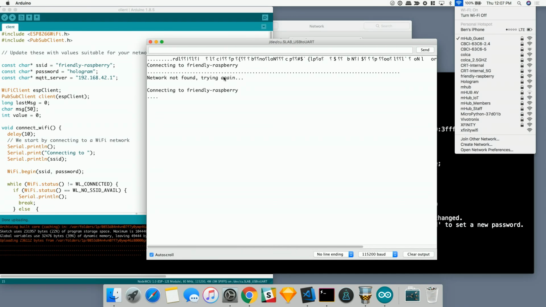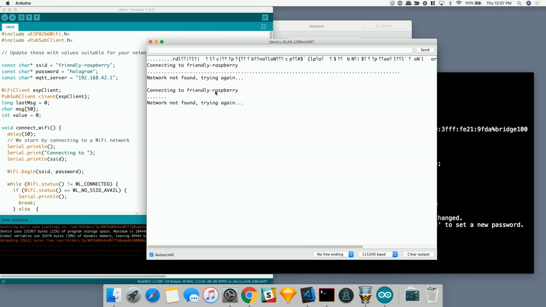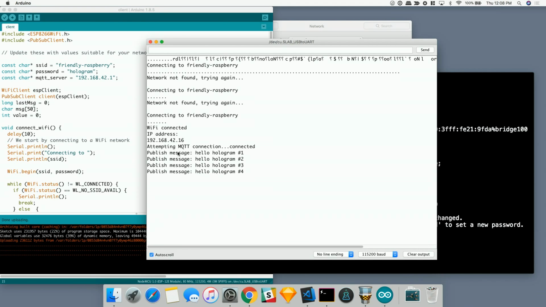So we've been going at it for 40 seconds here, and the network was not found. And here we go. So this is what I was expecting. So it has to be much shorter. So the Raspberry Pi must have been in a bad state. So I recycled that, and the NodeMCU was robust enough. I didn't even have to reset it, and it just started connecting itself. And now it's starting to send MQTT messages because it was able to connect to the broker.